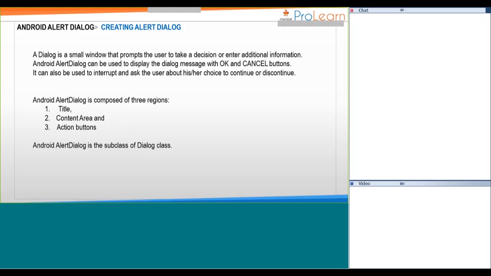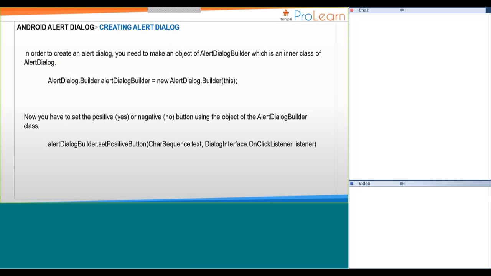Android alert dialog is a subclass of the dialog class. Remember, Android alert dialog is the subclass of the dialog class. So, in order to create an alert dialog, you need to make an object of alert dialog builder, which is an inner class of alert dialog.